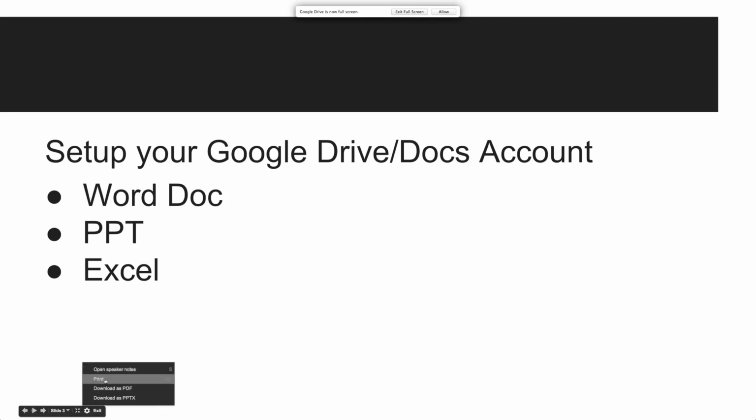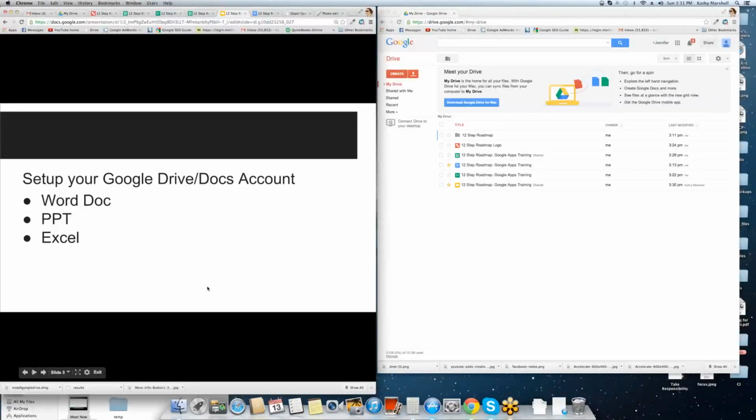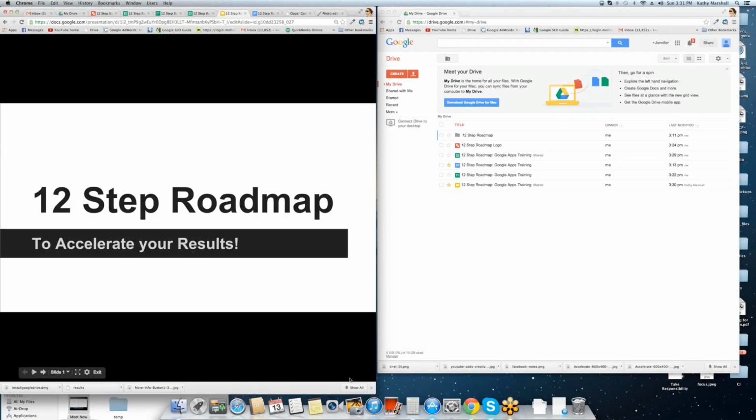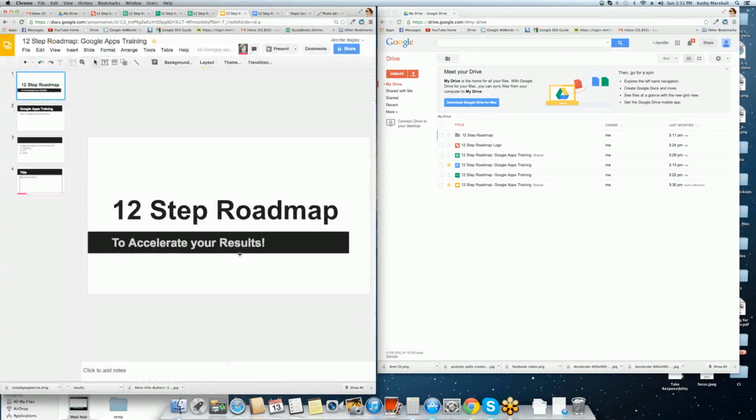I have the ability to, from the settings, I can open speaker notes, I can print, I can download it as a PDF or as a PowerPoint. Very easy. And we'll shrink it down a little bit so I have both screens, and then I can move through slides this way, or I can exit out here and go back to the editor.